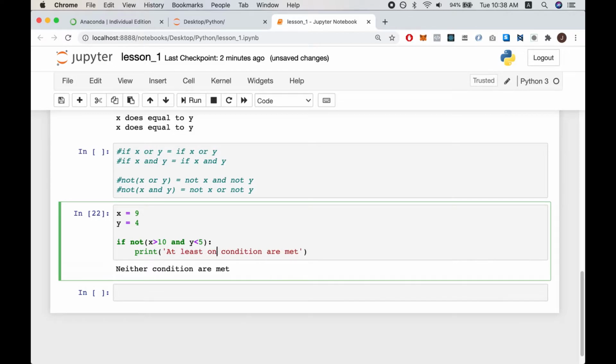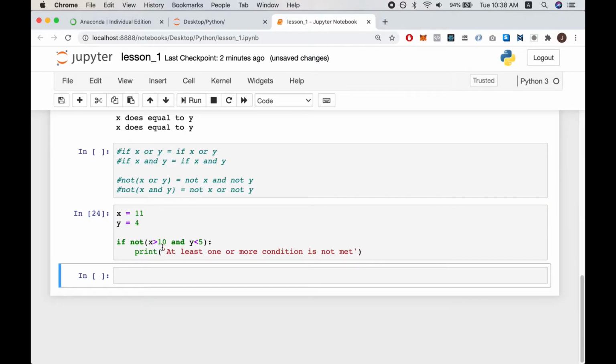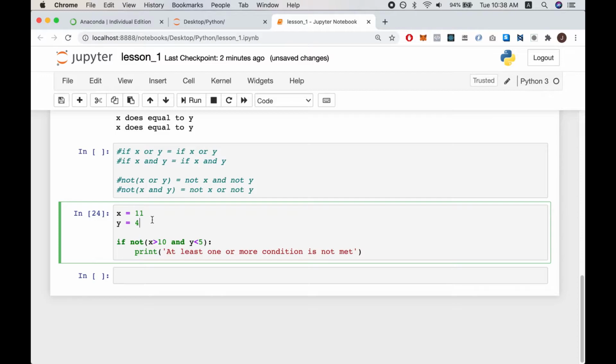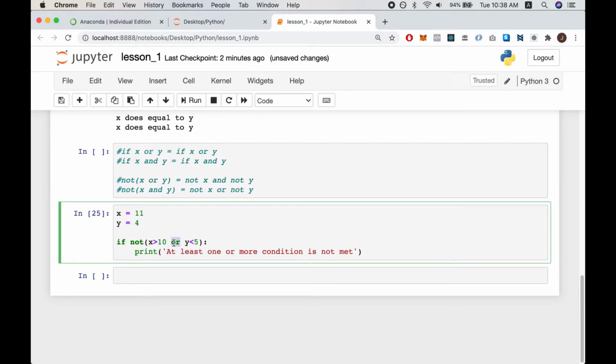At least one or more condition is not met. Okay, hold up. So this will be true, this is not true. And if you change this to 11, this won't be printed because both are met. Whereas if you put this to all, still nothing will be printed. Whereas if this was and, hold up, that's kind of confusing.